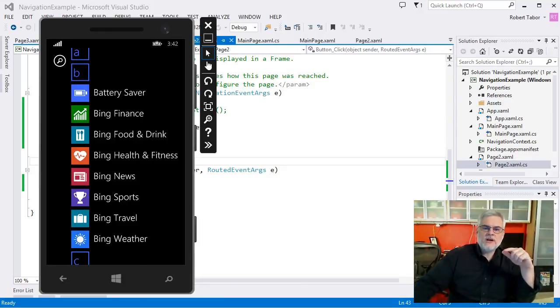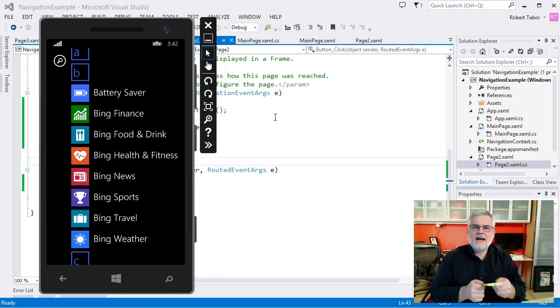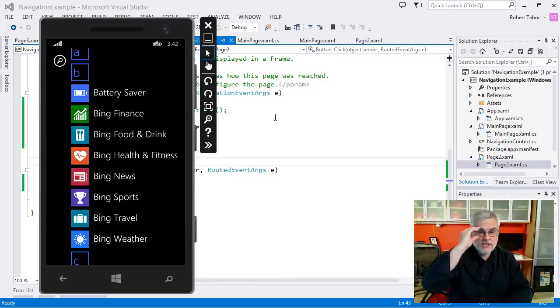And then we're also going to talk about this little toolbar here that floats off to the right hand side that will allow us to resize and rotate the emulator, and how to handle the virtual machine as if it were a physical device. So how to get accelerometer support, GPS support, and the like, only using this virtual machine, the phone emulator.